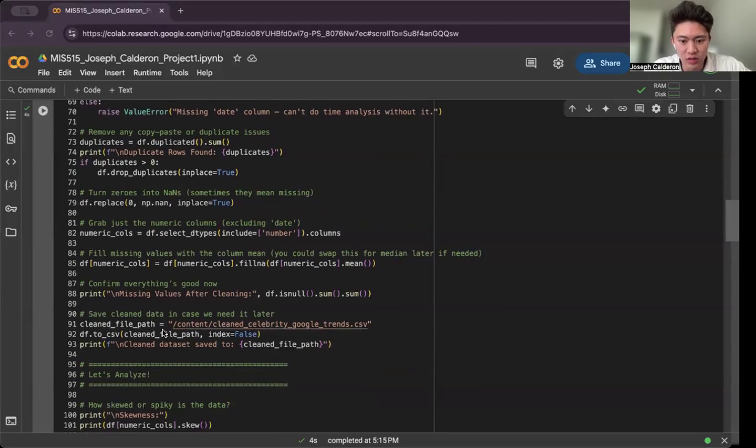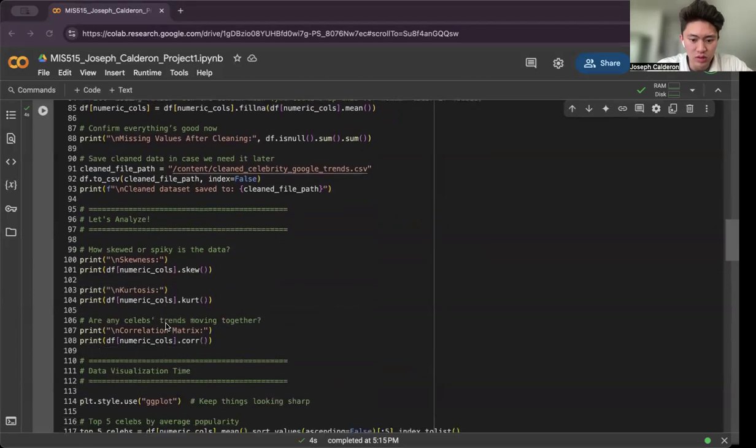To fill missing values, I used mean imputation, meaning I replace NaNs with the mean value of each column. After the cleaning, I confirmed there are no missing values left. Then I saved the cleaned data set to a new CSV file for later use.